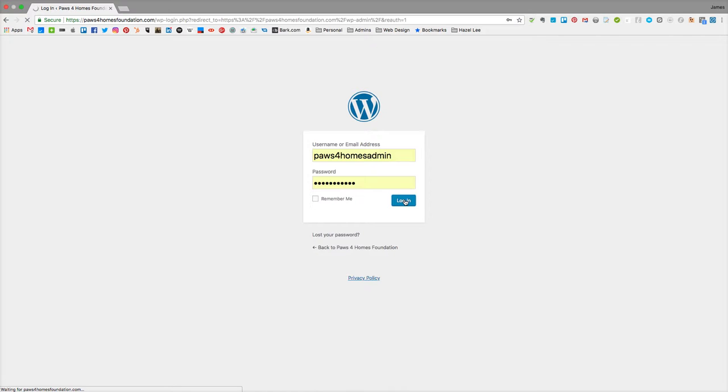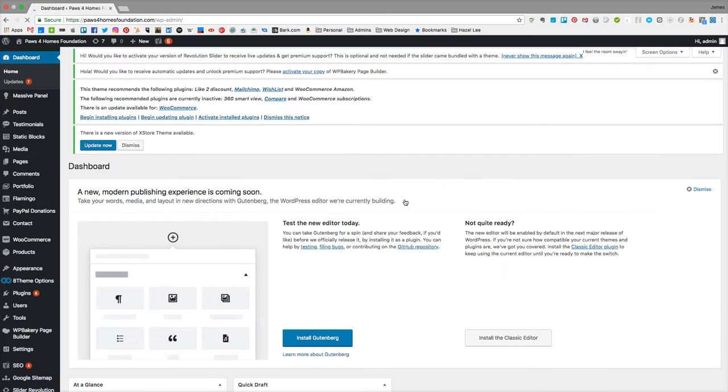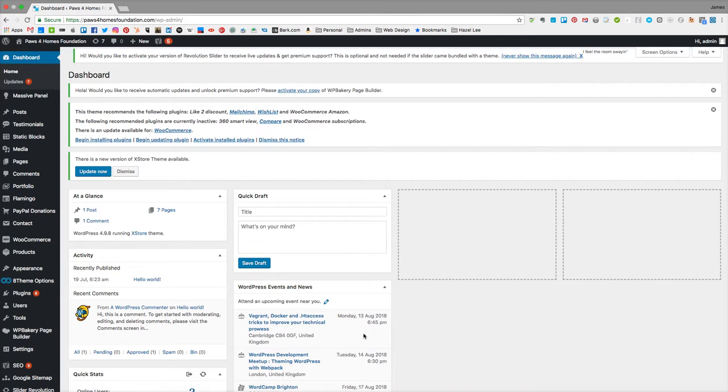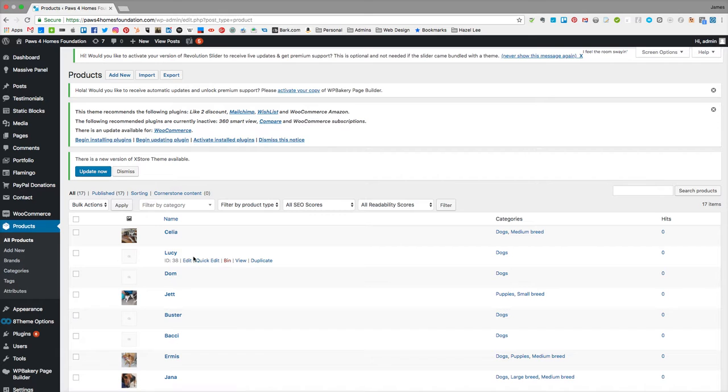This will take you through to what's called the dashboard, which shows all the various bits and pieces. The main thing you need to do is add animals in. They are in the products section. I've used an e-commerce system to build the website, so in the back end it describes them as products.